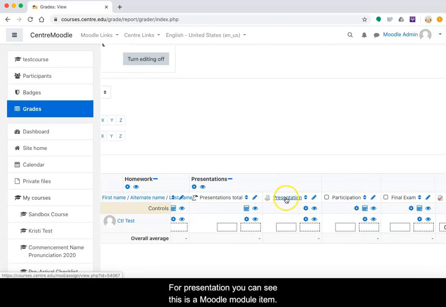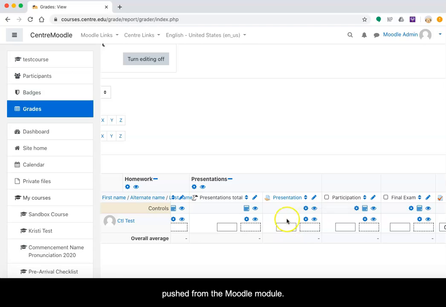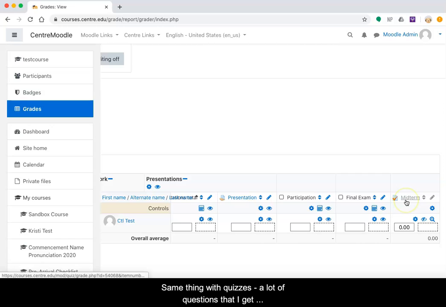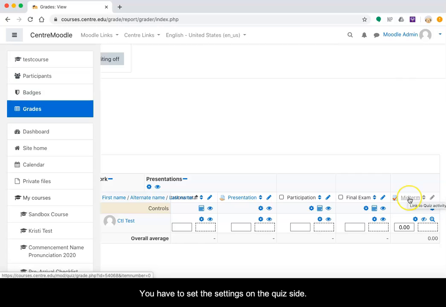For presentation, you can see this is a Moodle module item. The grades are automatically pushed from the Moodle module. The same thing with quizzes. A lot of the questions that I get about quizzes are, why is this grade out? Why can't students see their grades? I'll cover this in the quiz tutorial that I'm going to do as well, but this is hidden and you cannot unhide this from the gradebook side. You have to set the settings on the quiz side.